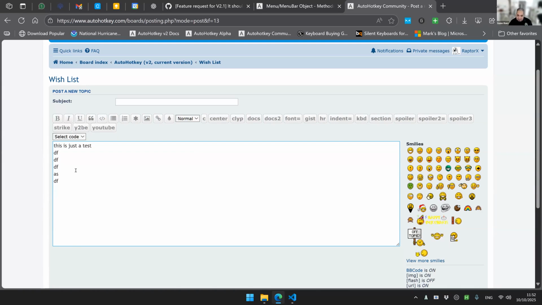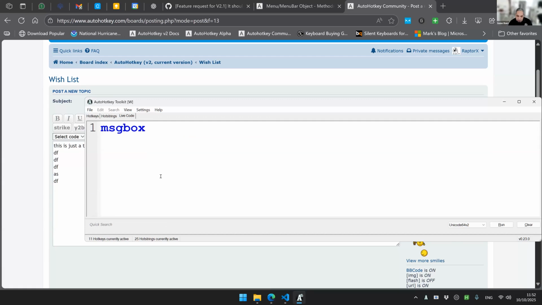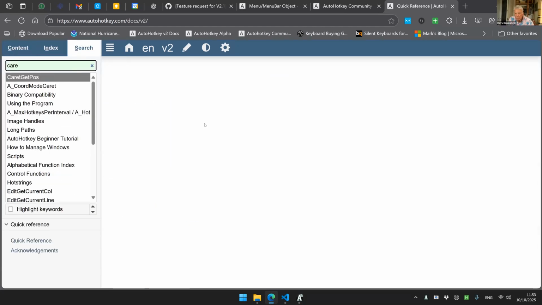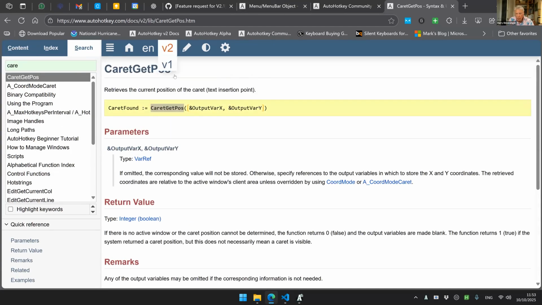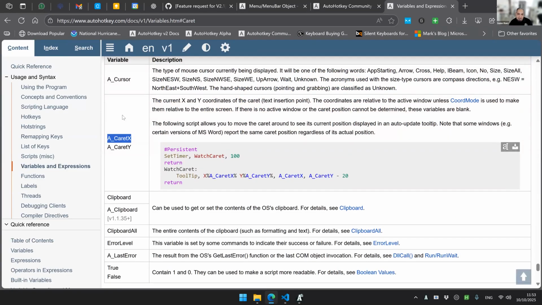Well, one of the things is, in V2, we have a cursor, what was it? A caret position, right? X, is it? No, it's a caret X or something like that. Let me look at it. So you think mouse get position is just not reliable enough? No, not mouse position. A caret X and A caret Y.